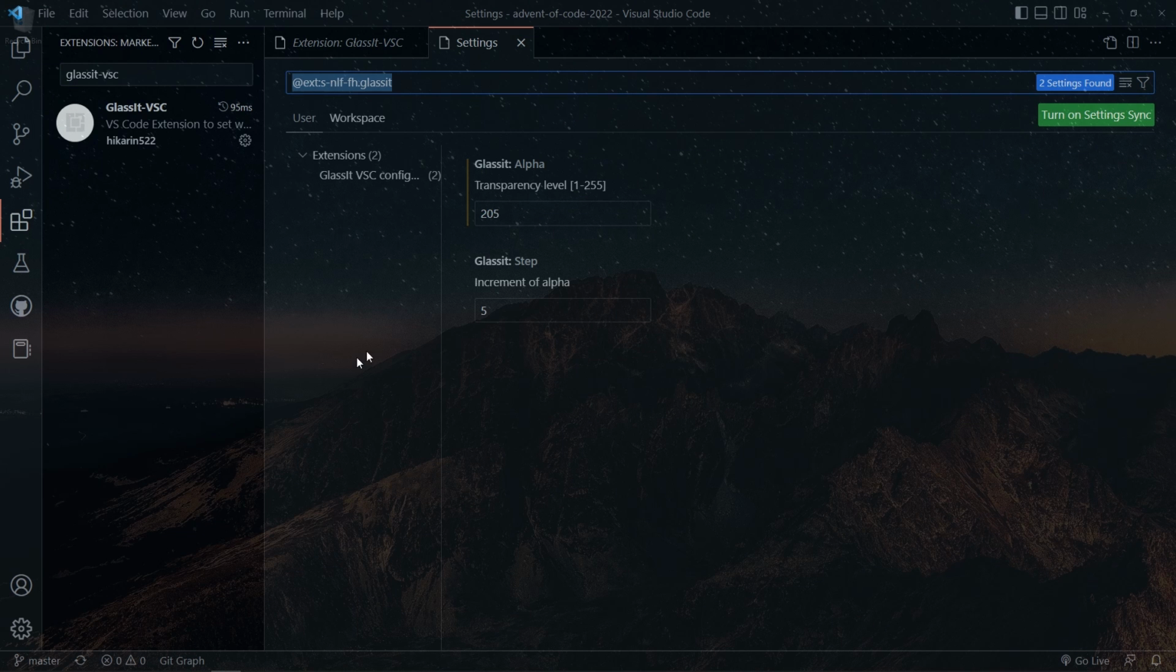In the extension settings, you can find the transparency level. The lower the value, the more transparent. Mine is set at 205.